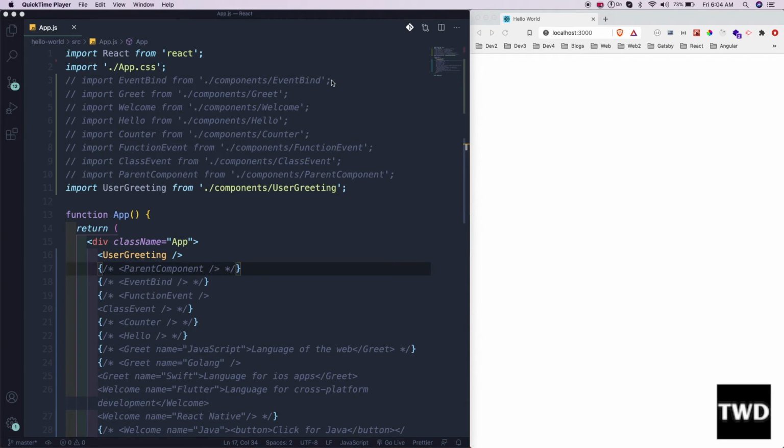Welcome to part 8 of the React tutorial for our beginner series. In this part we are going to learn about list rendering. One of the main things in any web app is to display a list of items, so we will learn how to do that in React.